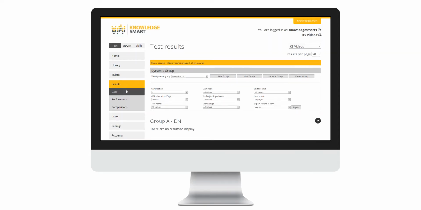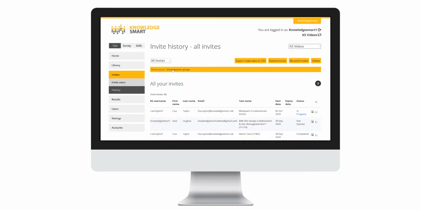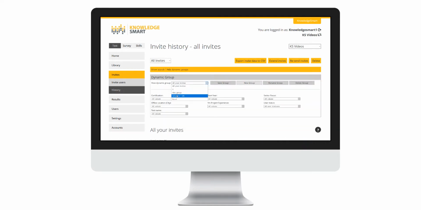If we then just come over to Results and Data and click Show Dynamic Groups and filter down to that same group that we've just created, we can see that that group has been replicated across to results for me. There is currently no results meeting those requirements at the moment. And if we go to Invites and Invite History, and once again click Show Dynamic Groups and filter down to that group that we've created, we can see that that group has been successfully replicated to the Invites area as well.